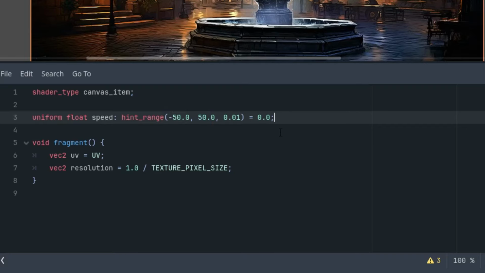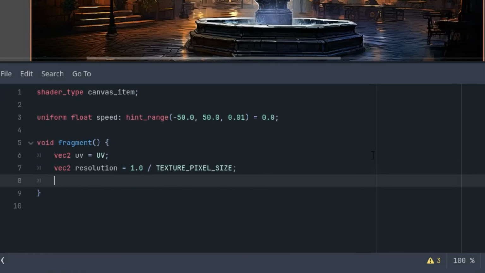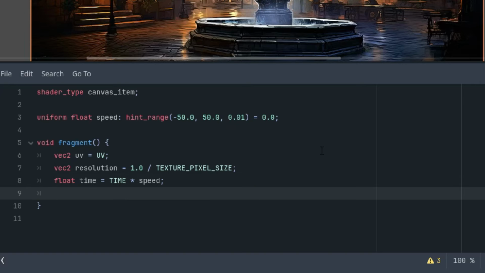And now I'll use this parameter in the code so we get a variable that changes over time. Float time is TIME, internal variable, times speed. Okay, let's move on. The effect is based on modulation by summing the values of pixels to the left of the current pixel. So we'll need a variable that acts like an accumulator. I'll call it result. Float result is 0.